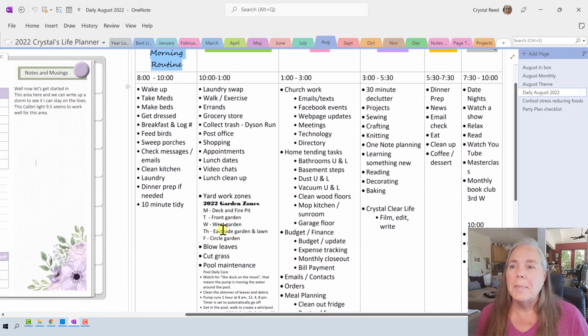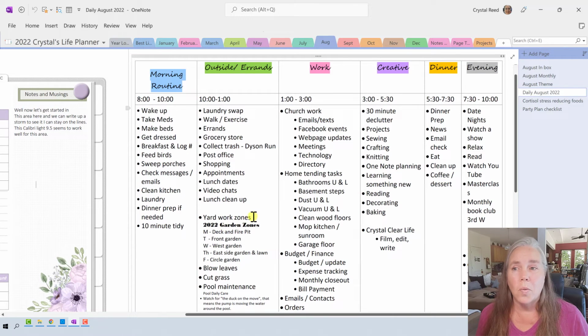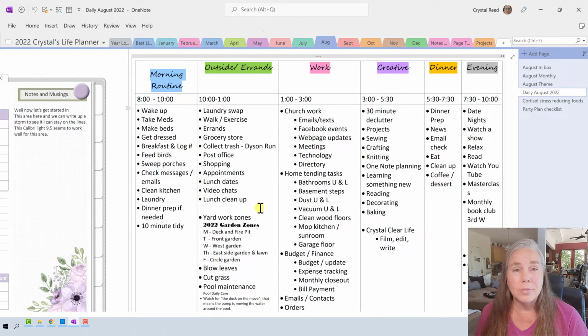Let's see. My next block of time is for work, and my primary work is I do volunteer work for my church, but I also include in that work my home tending tasks, and that includes taking care of the budget and finances, doing emails, contacting people, that kind of thing, placing orders. All of that is considered the work of maintaining my home.